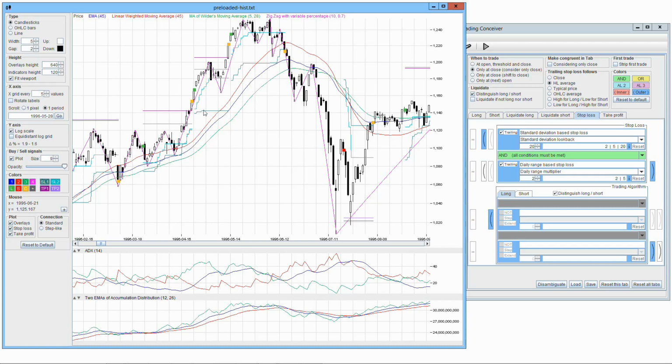SL1: color of the first stop loss. SL2: color of the second stop loss. TP1: color of the first take profit. TP2: color of the second take profit.